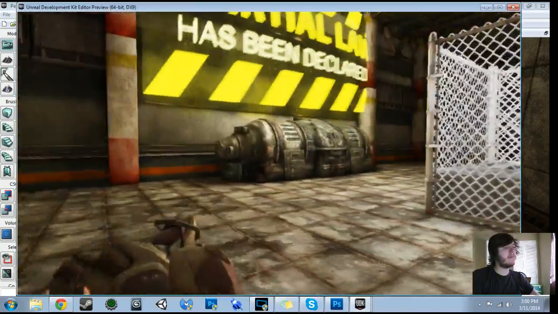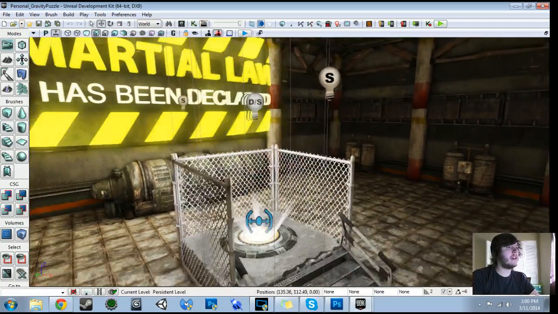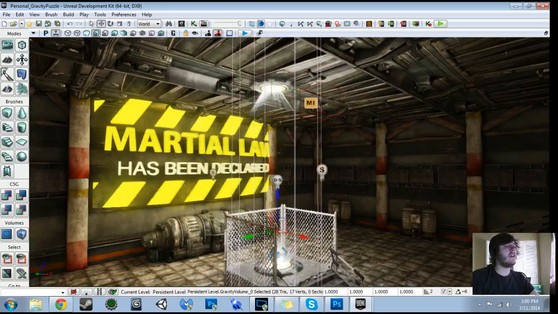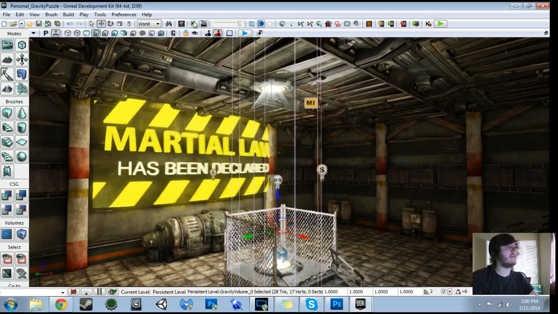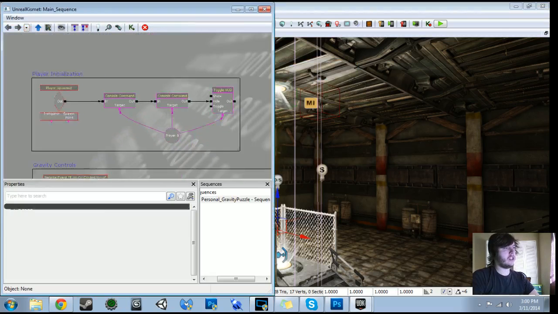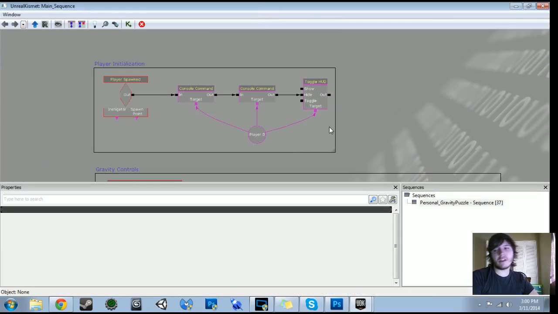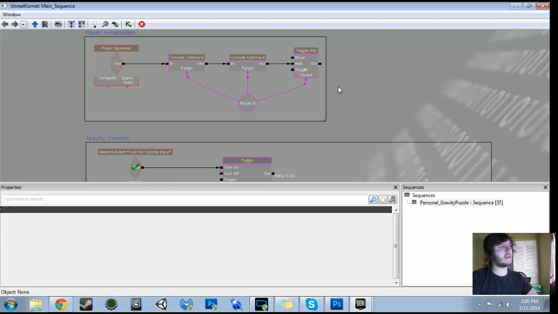So let's go ahead and get out of the editor. A few things I want to delete, it's going to be this gravity volume. Actually, before we delete anything, I'll show you the Kismet. So we have first the player initialization. This is where we make it third person. This is also where we give him a physics gun. And this is also where we toggle the HUD off. So that's as soon as the player spawns.